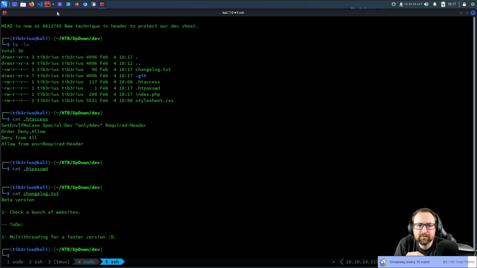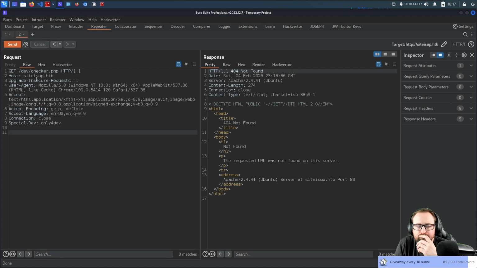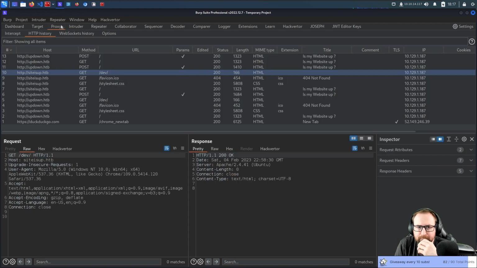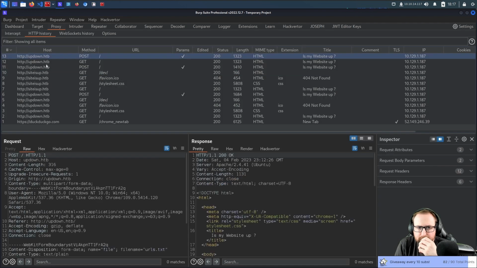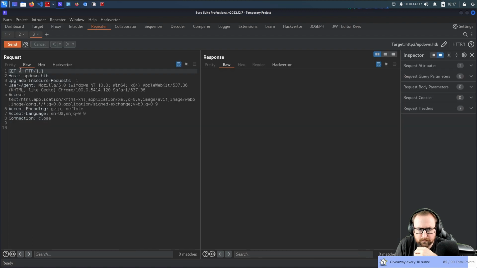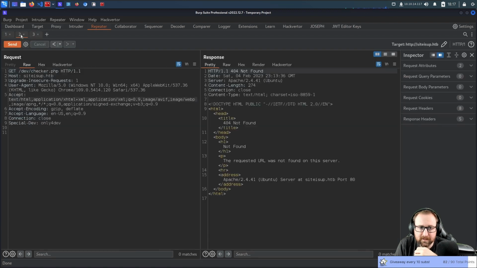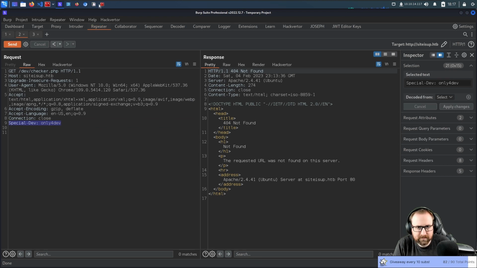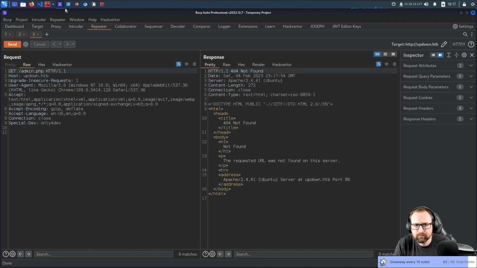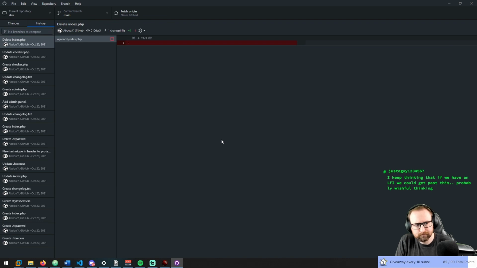Oh, hang on. Maybe we have to do the other site. Maybe it's not this site. Maybe it's UpDown. Although to be honest, I should really try this header in every single site. So I guess, is it just admin.php? There we go.